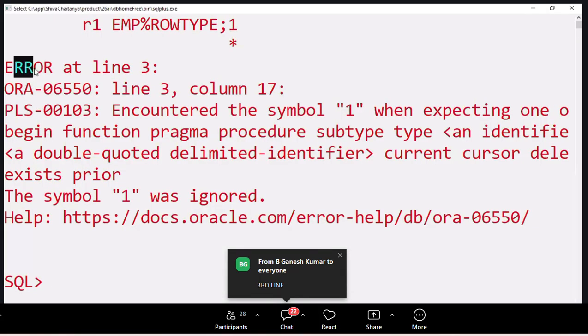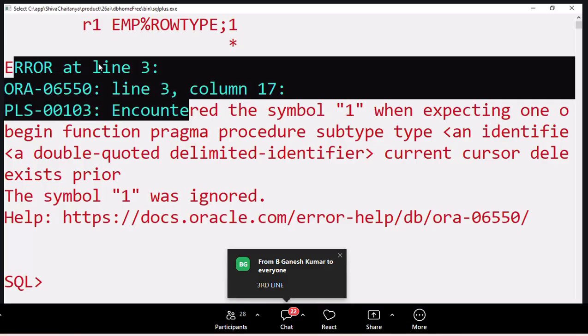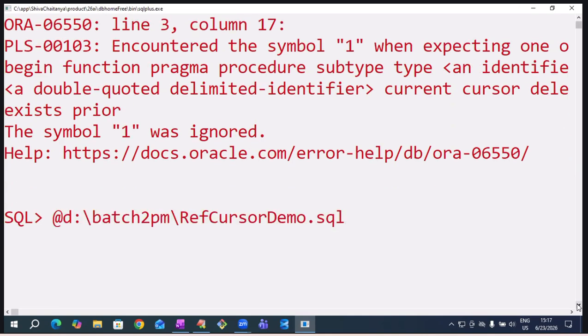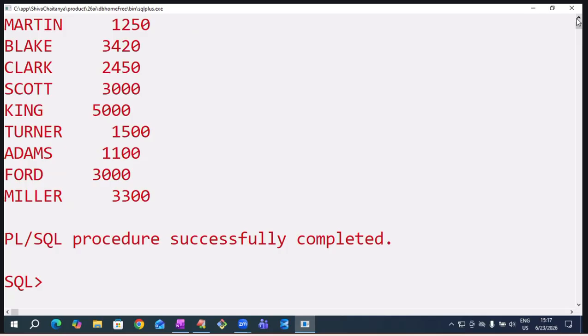Okay. Line number 3. In line number 3, problem was there. Next. Once again, I'm compiling and running. Observe here. EMP table all rows printed.